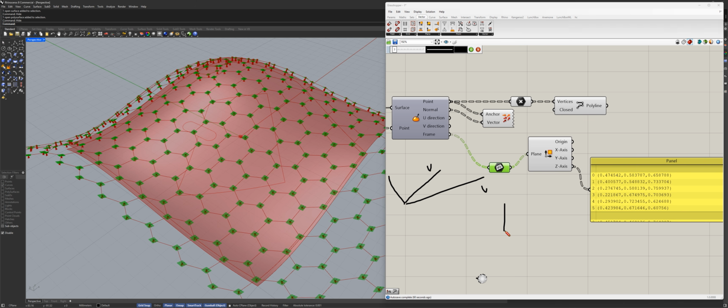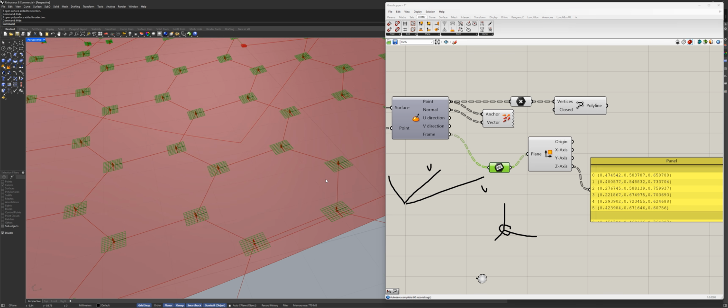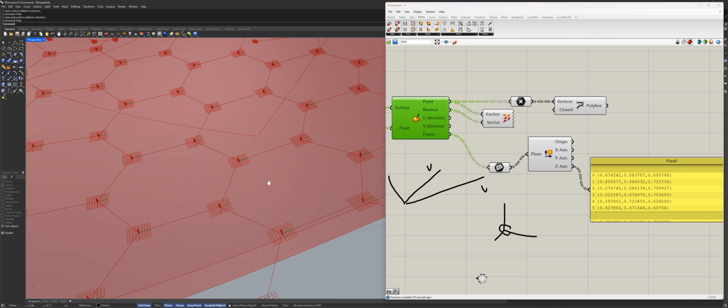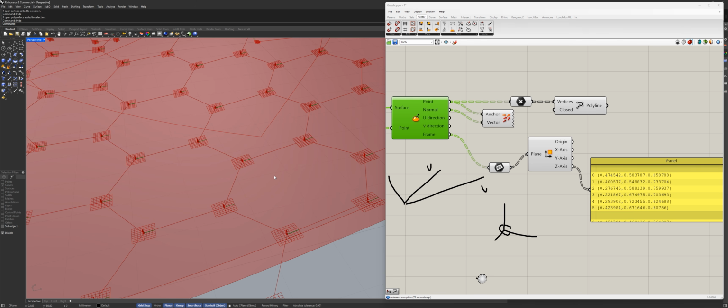Our planes are always perpendicular everywhere. So how are these planes aligned? Very simply, it will take the normal vector as a base. This is our first vector. It's always perpendicular at your origin all the time. Then it takes one of the directions.